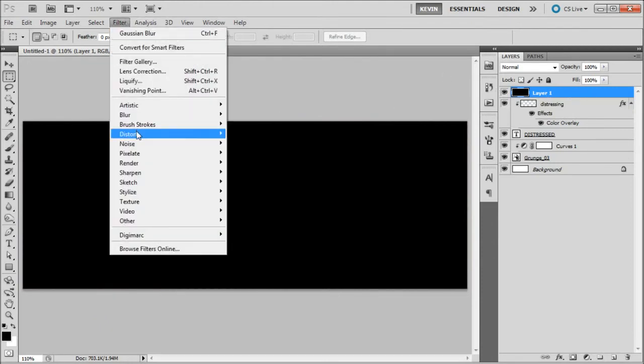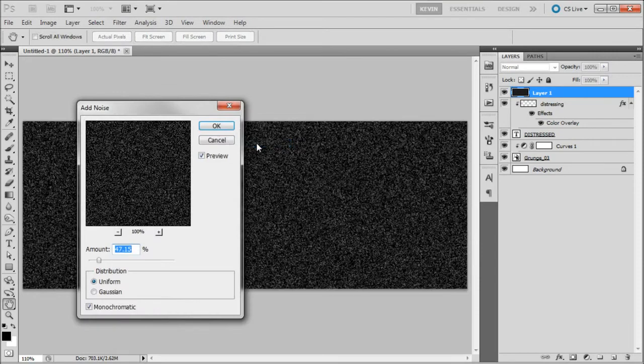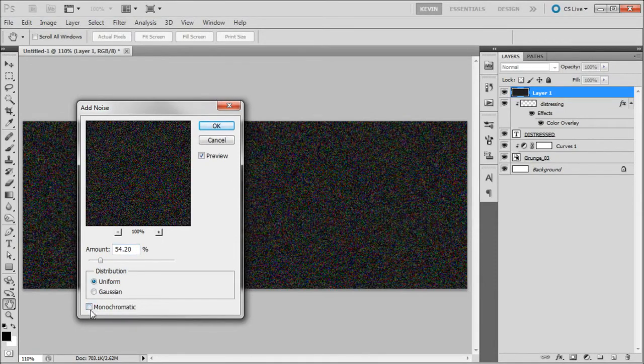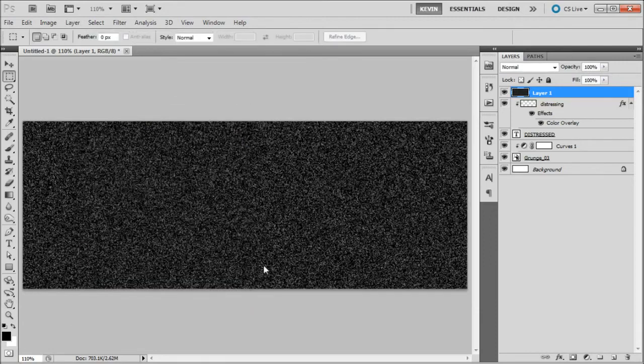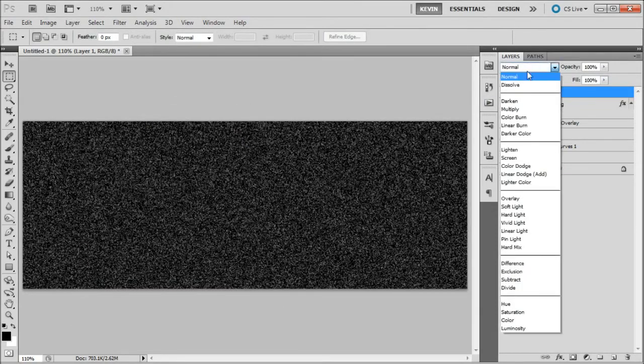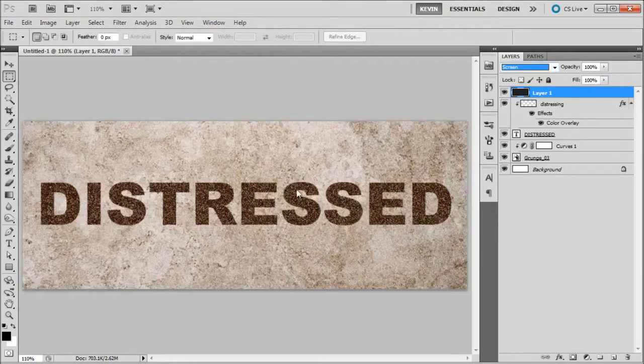Then we can go to Filter, Noise, Add Noise, and we want the amount at something higher so that there's plenty of noise in the background. You don't want it to be a multicolored fiesta, so make sure to turn on monochromatic so that it's all black and white, and I just have it on uniform under distribution. So I'm going to click OK. Then we'll set our blending mode on that layer to screen in order to remove all of the black.